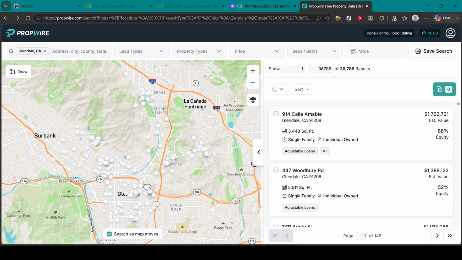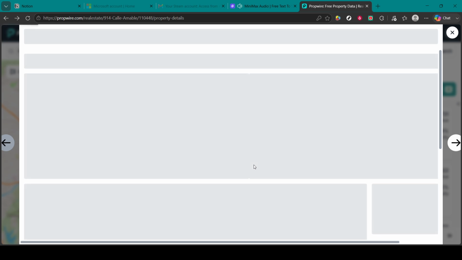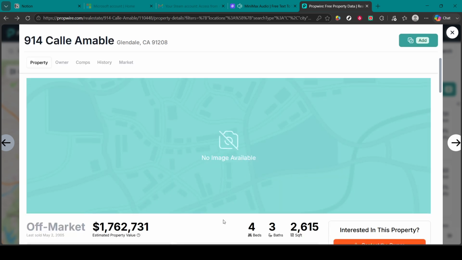or investment properties. To begin, open your PropWire account and go to the main dashboard. Once you are on the home screen, locate the search bar. To find the mailing address for a specific property owner, enter the property address you want to research into the search field. After entering the address, review the search results and select the correct property. PropWire will open the property details page, where you can access additional information about the property and its ownership details.